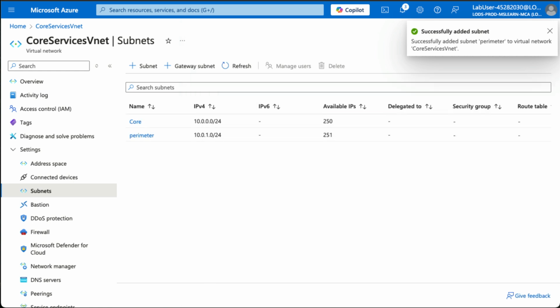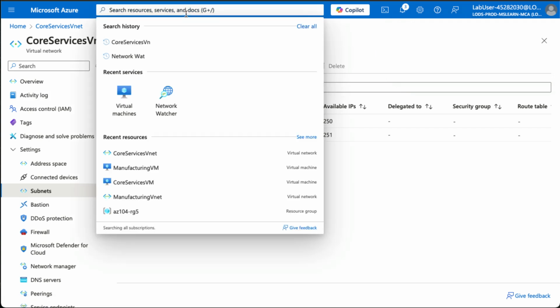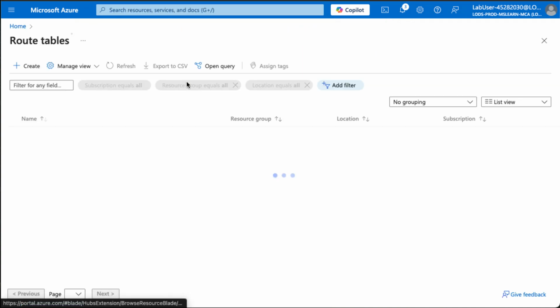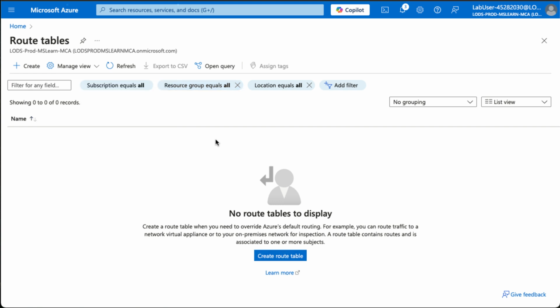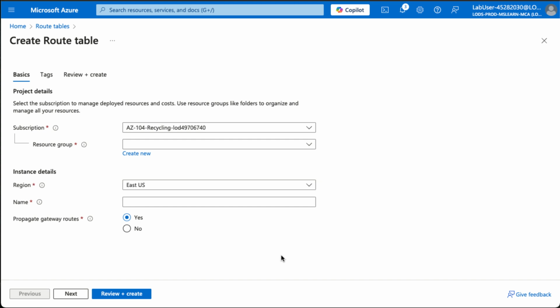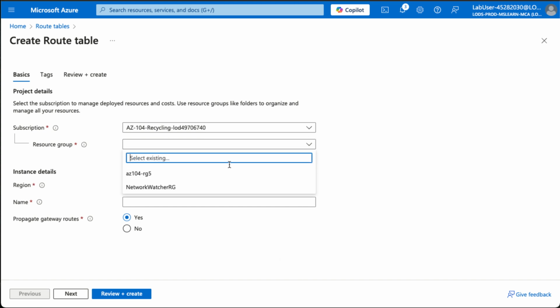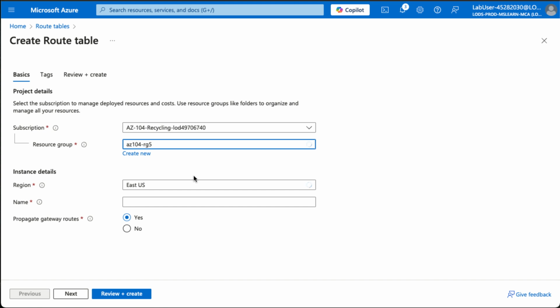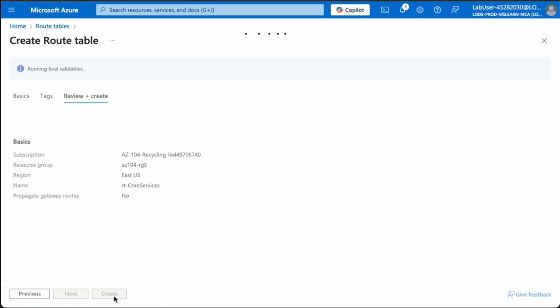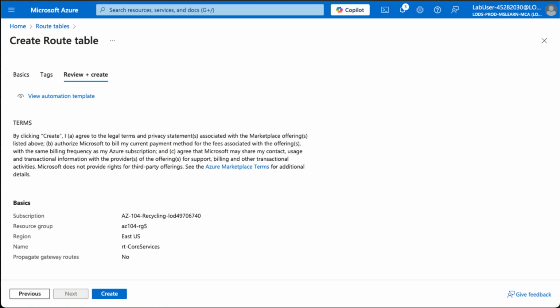There we go. And then let's create a route table. So this, of course, is a virtual route table. There are no real routers involved. It's just a software-defined network configuration again. We're going to put it into our resource group so we can easily delete it later on. And we're going to call it RT core services. And we don't want to propagate gateway routes in this instance. Right, let's create this.